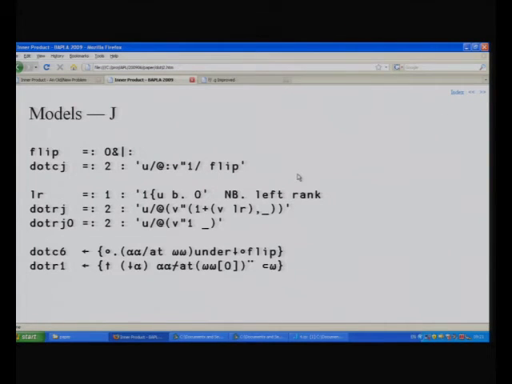Okay. Dot C6 is from before. So we said that it was a flip of the right argument. And then you split the things into rows. You do an outer product. And then you apply the inverse.